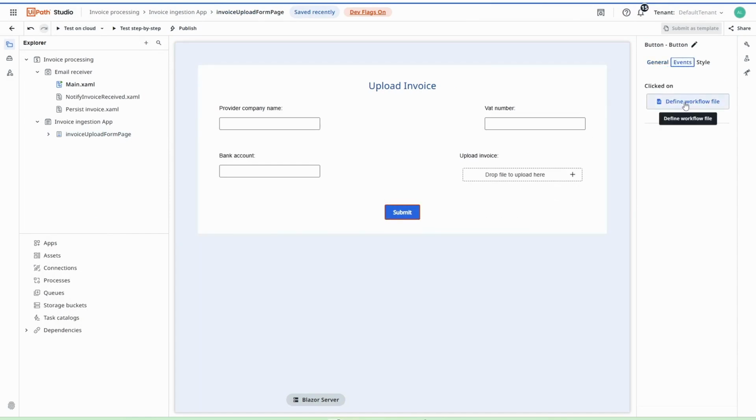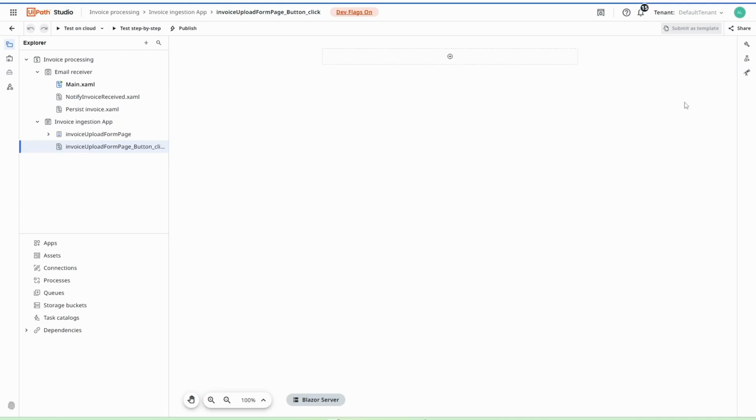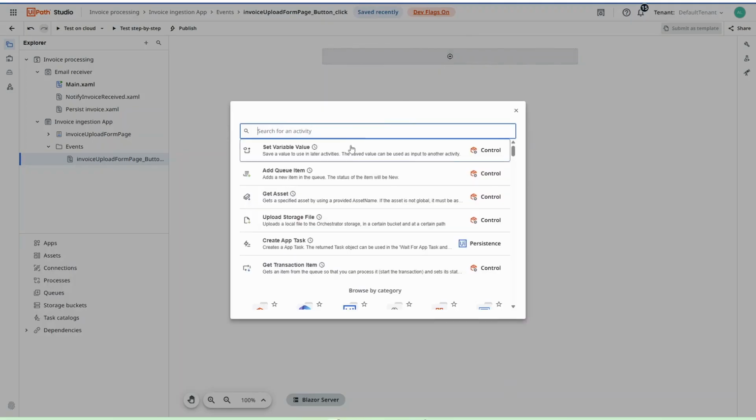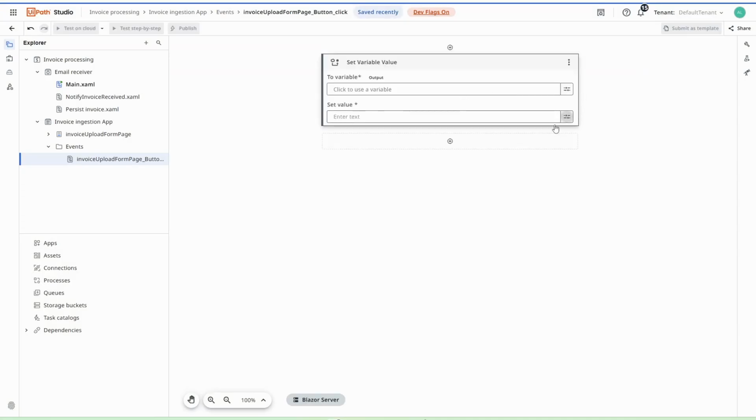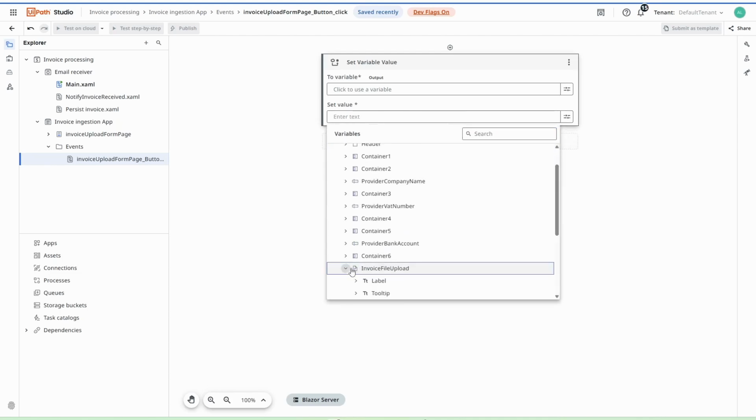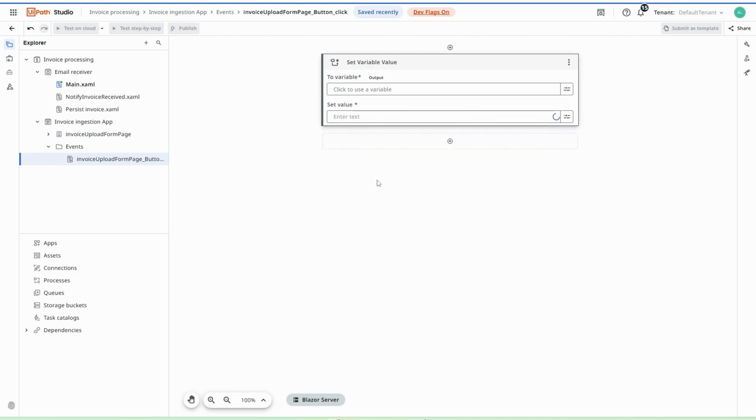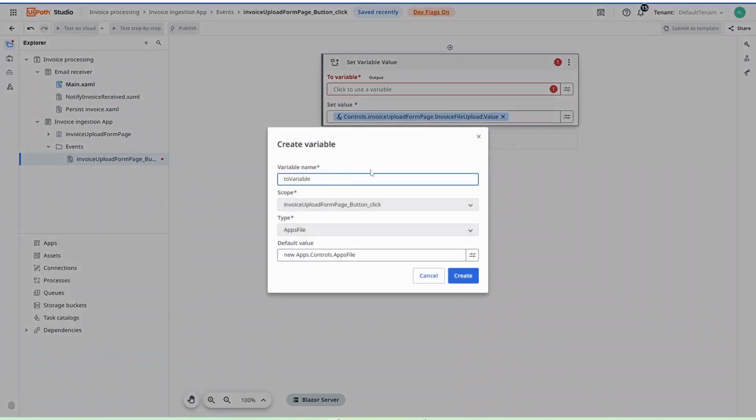In case you didn't know, I can easily define the logic of an event handler in a workflow file. I want to keep my file structure tidy, so let me create a folder in which I'll place all the event handlers of this app. In order to persist the invoice file, I need to get the invoice file that has been uploaded by the user. With apps in Studio Web, that's a breeze. I'm only going to access the invoice file uploader user control and pass its value to a variable in my RPA workflow. Once I do that, the uploaded file becomes available to my automation.